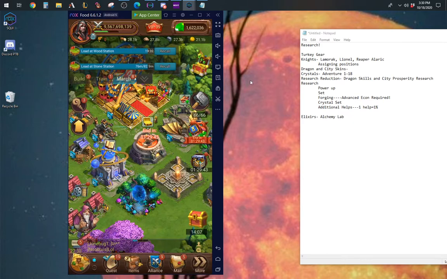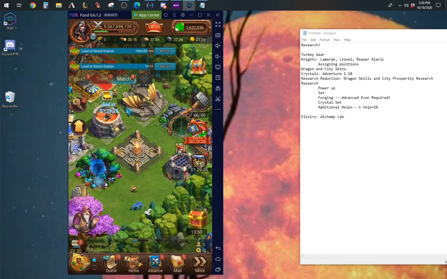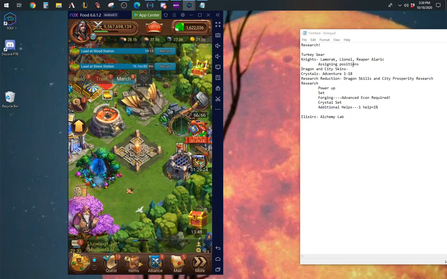So that's going to be essentially your third thing. With this list here, it is not listed by priority. So if you're looking at this and like, oh, I have to have these city skins before I can do any research, definitely don't worry about that. I listed these as I thought that it was going to help out.